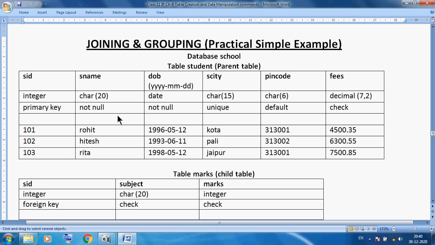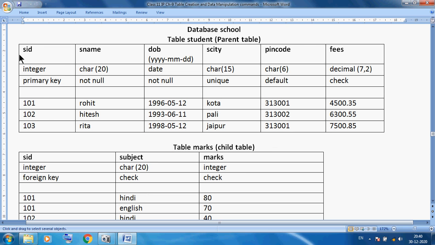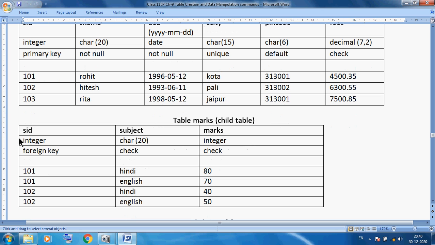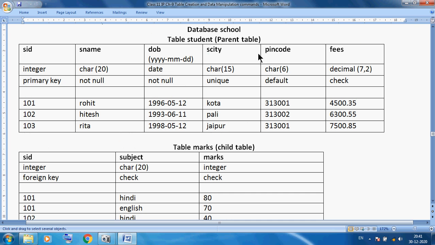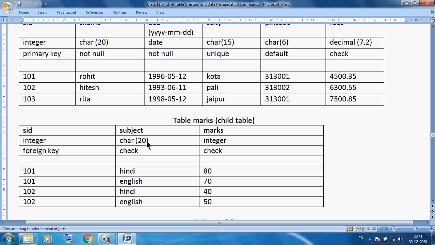So this is our student table, and this SID we can reuse in our marks table. In the marks table SID is integer, but here it is a foreign key, and this foreign key of the marks table completely depends on the student table SID. Subject is character 20, and here I am using a check constraint.